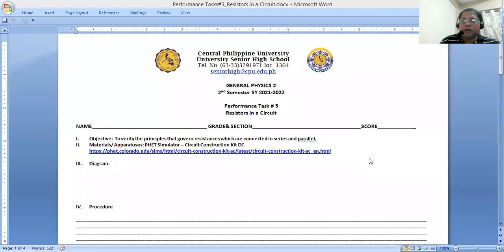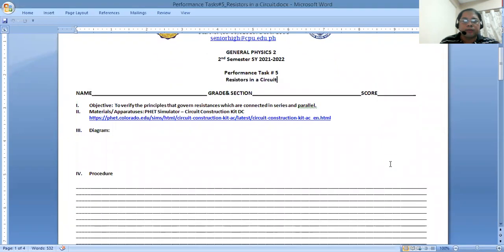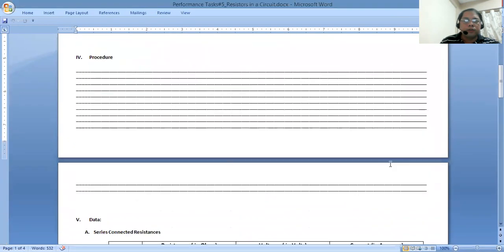Among the things that you are to have, number 1, you have to have a diagram, of course, not taken from the simulator that we will be using. Once you have your setup there, you can arrange the things that you need into a circuit diagram, capture an image of that and post it here. For the procedure, I'm going to detail the presentation of the activity there, so you can have a procedure.